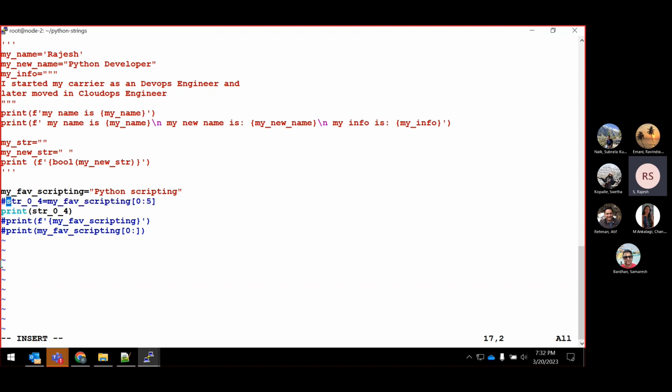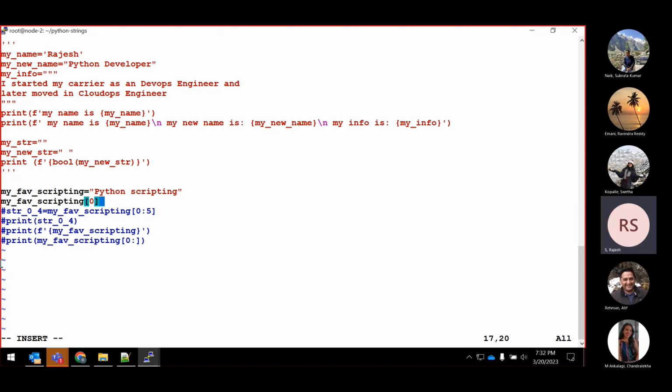I'll do one thing, guys. So what I would do here, see the changes. Already I've defined a variable, my favorite scripting is Python scripting. Now I'll just say my favorite underscore scripting of 0. I'm trying to change the zeroth index value to some other value, like for example, something like a Z. Okay, I'll save this. Let's see whether it will allow or not.